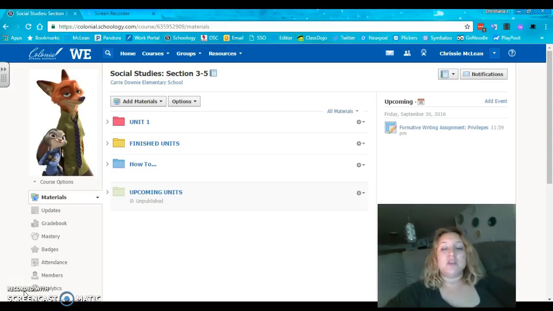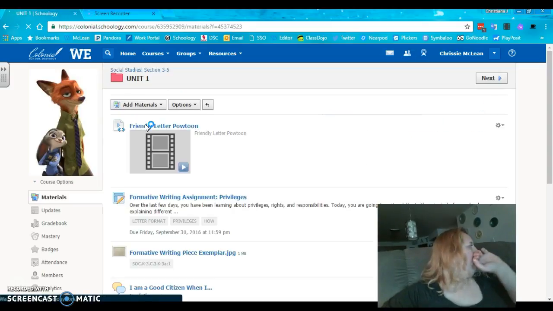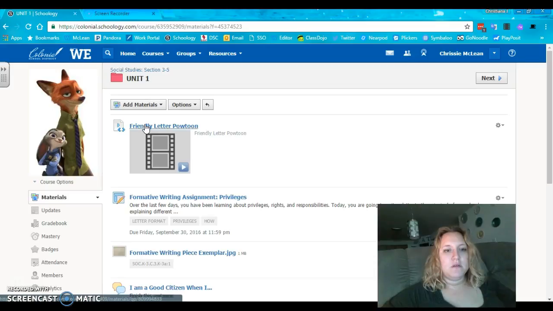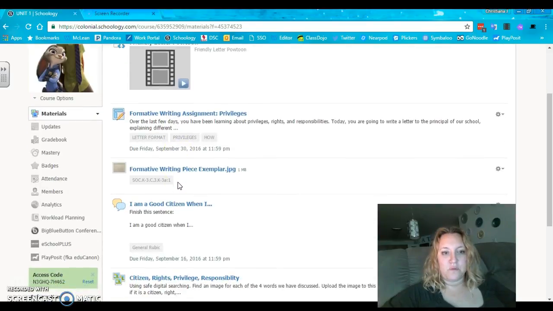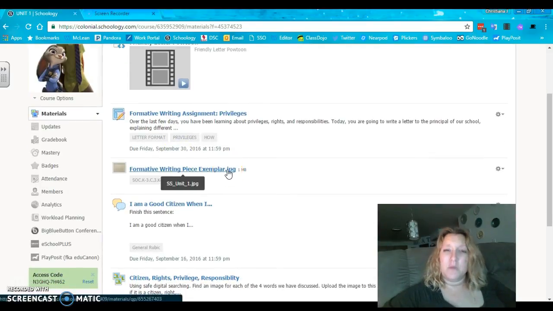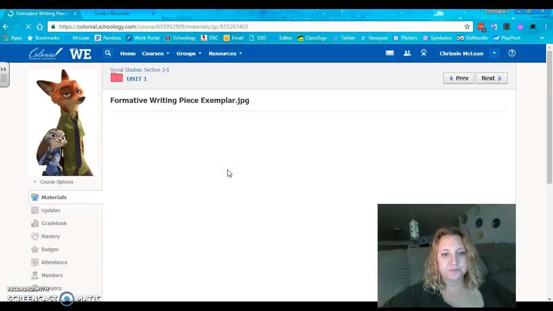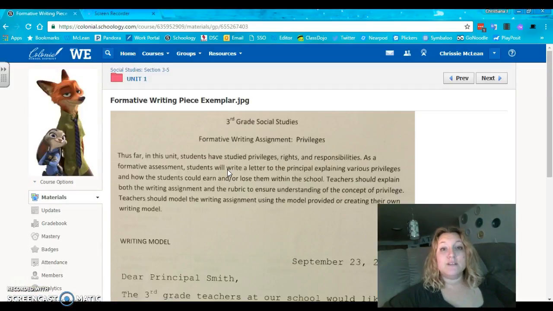Okay, so here's where you need to go. You need to start off at social studies and go into unit 1. So in class, we've already looked at the friendly letter Powtoon, and I talked about this formative writing piece Exemplar. We're going to look at that again just in case. So an exemplar is basically an example. This example is important for you to take a look at before you begin typing your assignment.